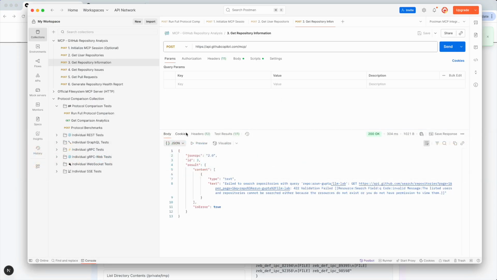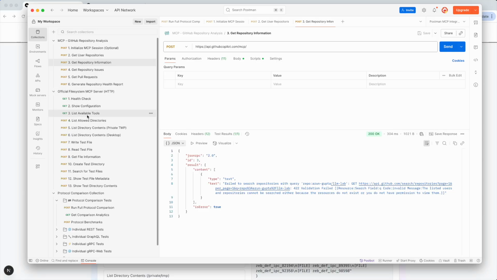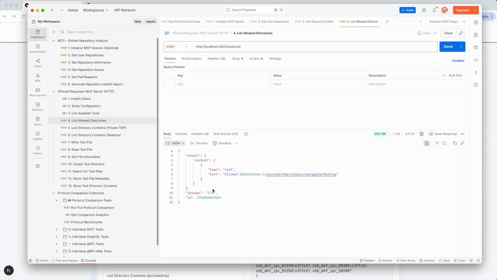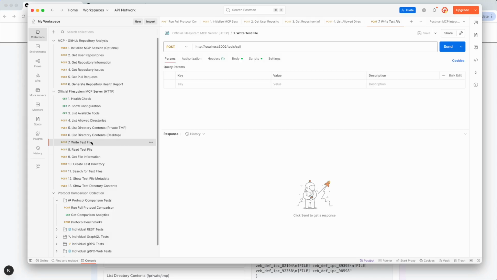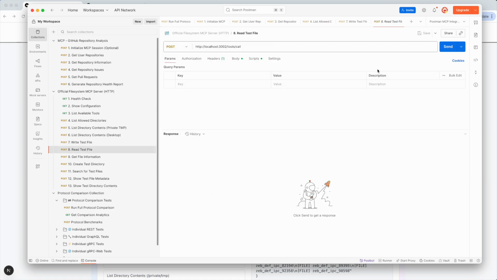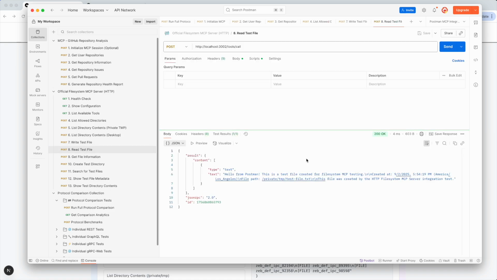And now I'm back in Postman here. So it says official file system MCP server. I can say list allowed directories, and it shows me the list of allowed directories. I can create a file, read a file. So let's say I want to write a test file here. So I issue the command, it goes and writes it to private temp. And then when I read the test file here, it reads the exact same test file and says this is the time zone, date, etc. in which it's written. So all of that is possible.